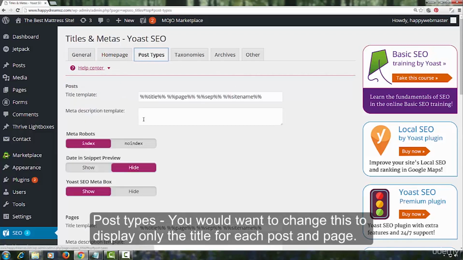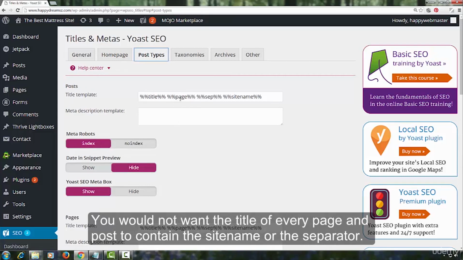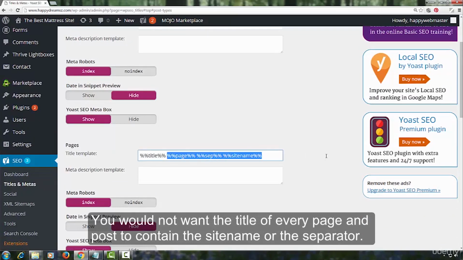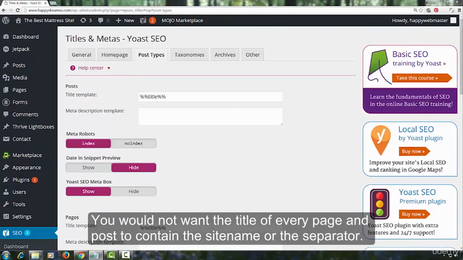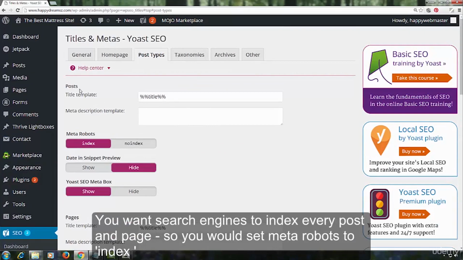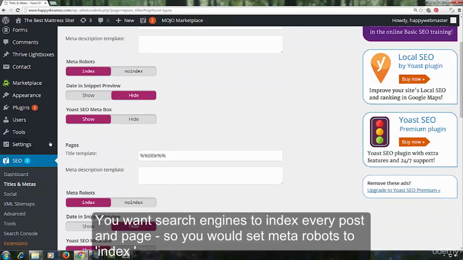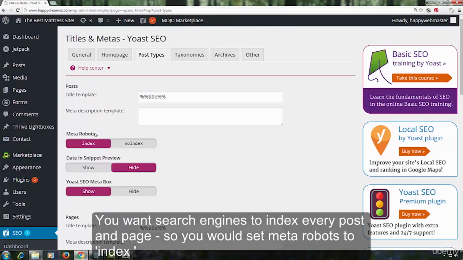Post types. You would want to change this to display only the title for each post and page. You would not want the title of every page and post to contain the site name or the separator. You want search engines to index every post and every page. So you would want to leave Meta Robots to index.